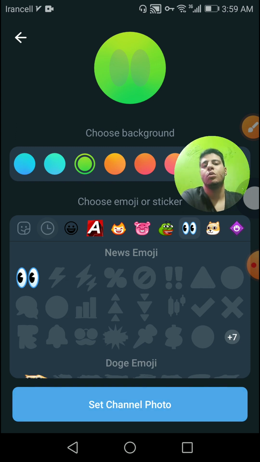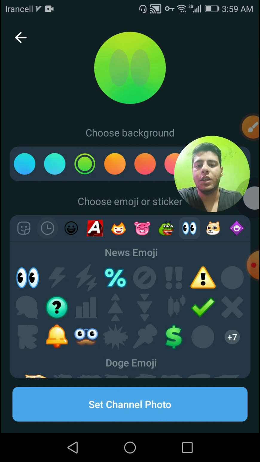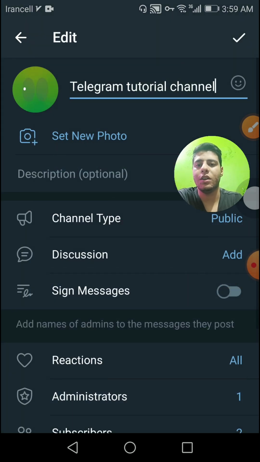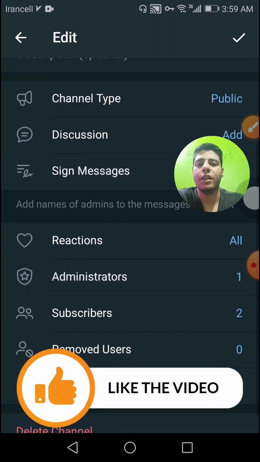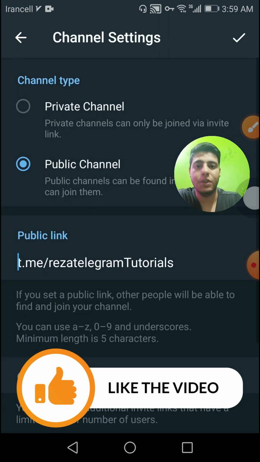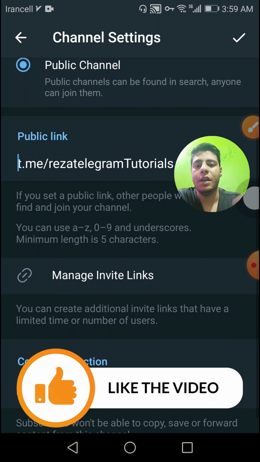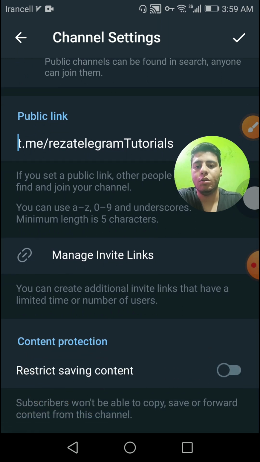Also, you can use stickers on Telegram. Let me publish it. I will tell you about the stickers in upcoming videos: what stickers are and how to use them. Okay, we have a description like our group. Channel type is public. Again, we have private. If we want, we can make it private. Manage invite links. I told you.